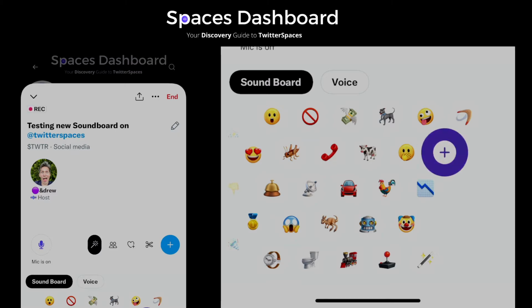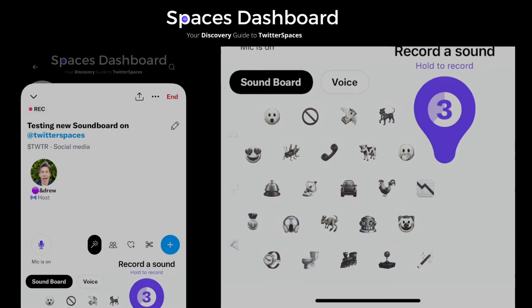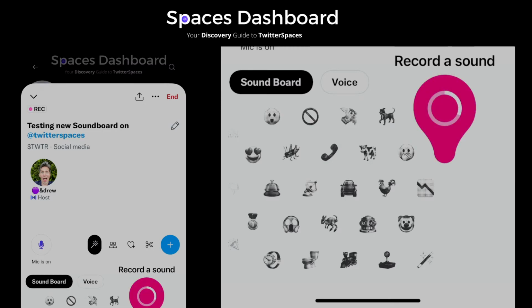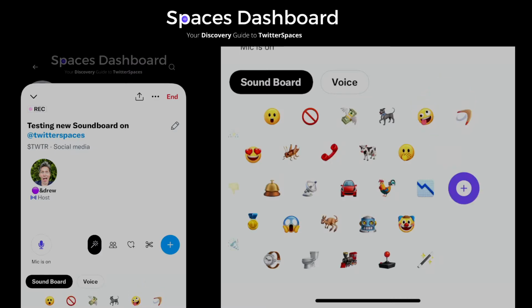So remember, hold down, get your 3-second countdown. We're here testing the new soundboard live on Twitter Spaces with Andrew Lyons. You then get your number 1 to indicate it's been recorded, and you can click on that. We're here testing the new soundboard live on Twitter Spaces with Andrew Lyons.